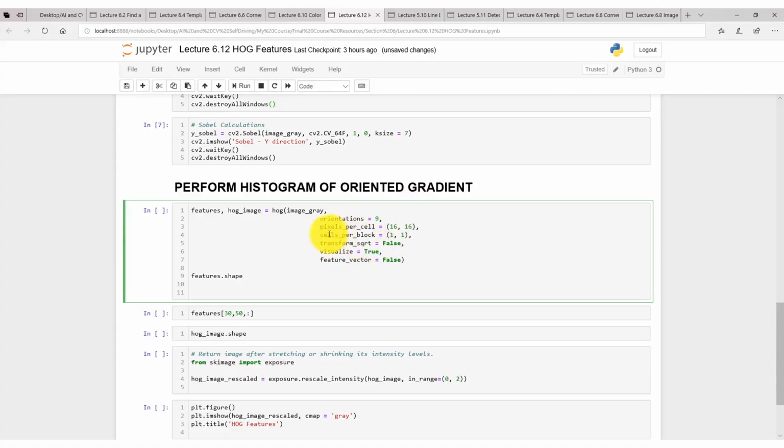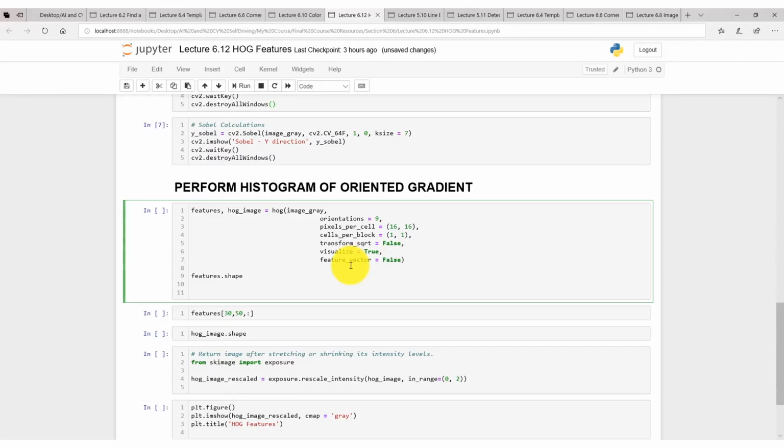How many cells per block? Here I'm not going to dig into the details of that. It's a little bit confusing. I'm just going to make it as simple as possible, and then moving forward we'll see how we can build upon it. Here we're just going to assume that cells per block is 1 by 1. All right, and then afterwards, let's run it and see what's going to happen.